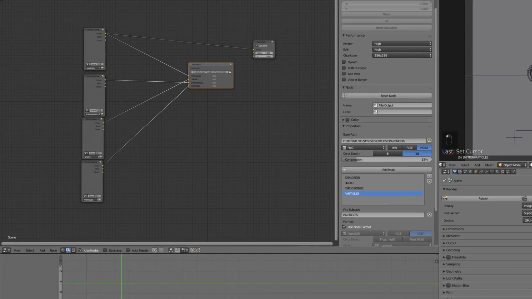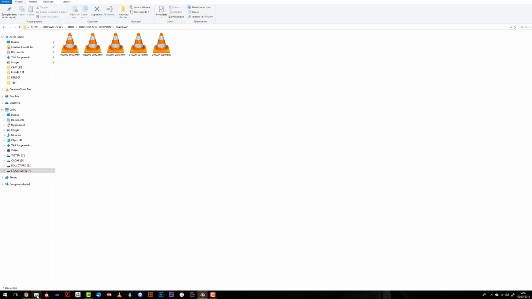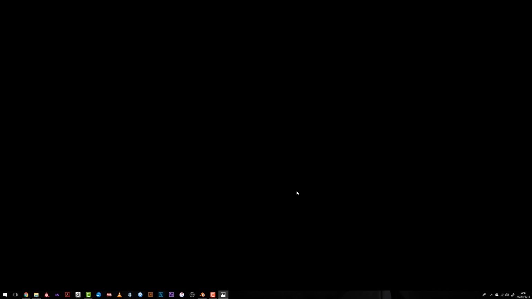Once I've launched a test render on one frame, I can launch the animation render. For the rendering options, I haven't shown them, I forgot to record them I believe, but I just use two samples, because as we are rendering emission shaders, there is no bounces involved.